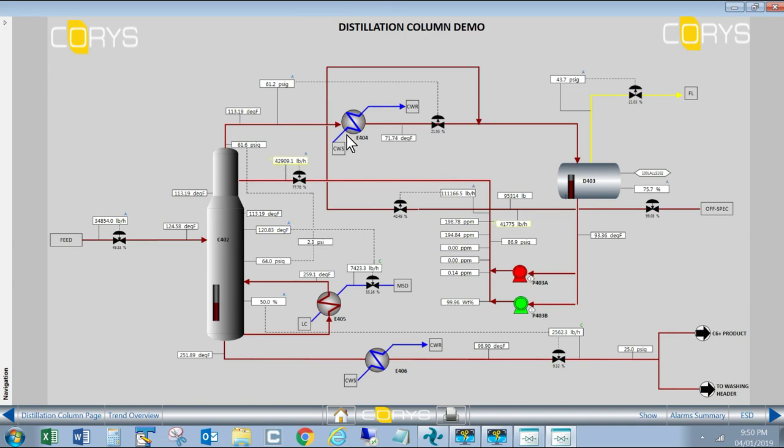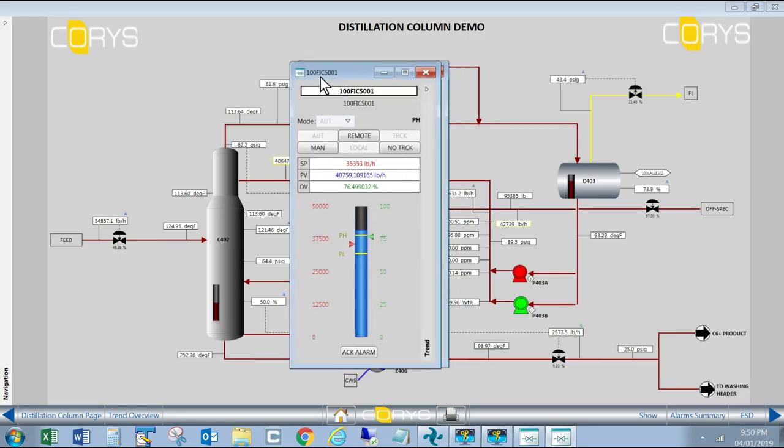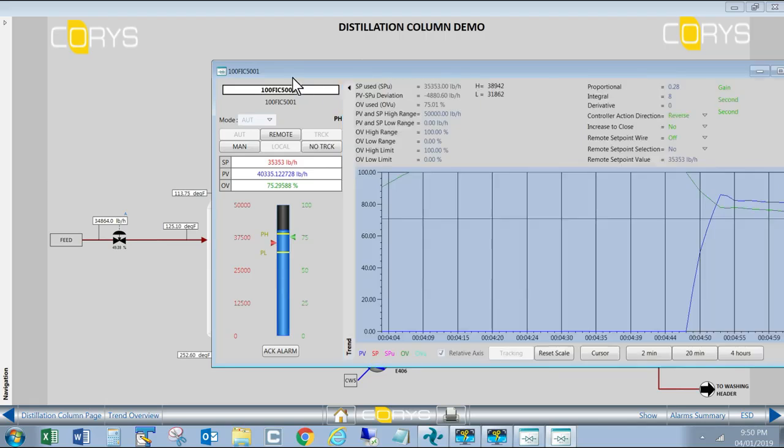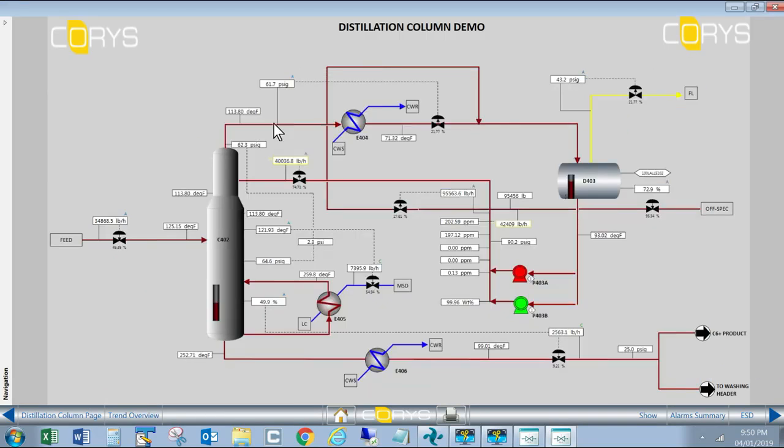So I'm switching back to the DCS operator view, and he sees that the pump started, the flows are coming back. You can see the PID controller is trying to take it back to its set point. Then he can monitor the process and ensure that everything is going back to normal. He can take whatever corrective action he can on his DCS screen.